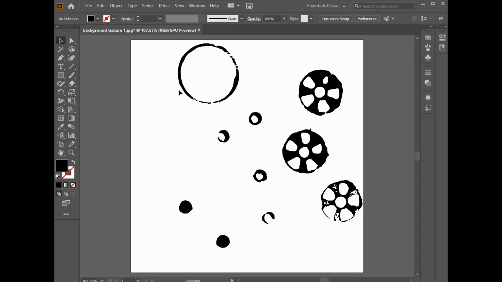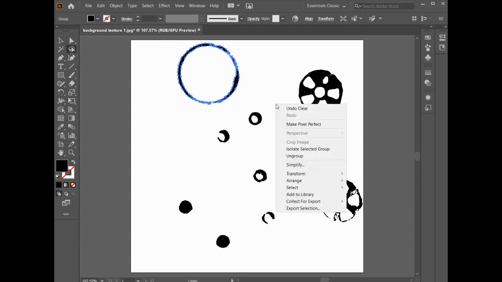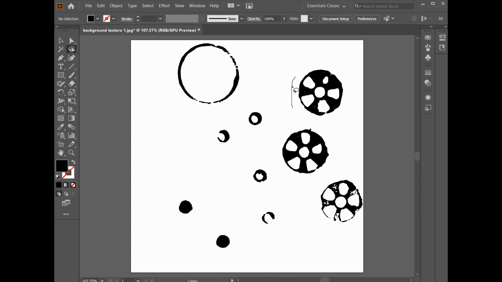Now, some of you may have some shapes that are close together, and it's really hard to just use the selection tool when you're grouping or when you're trying to select something. So another option can be to use the lasso tool, and then you can go around into tighter spaces to select something.